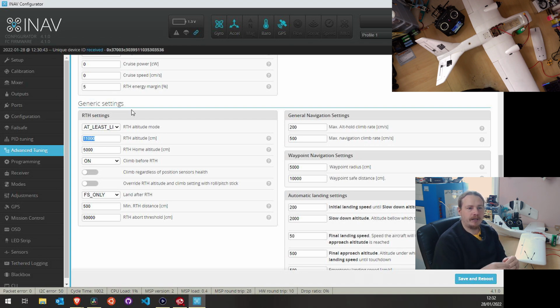The linear descent part means that on the way back to the home point, it will gradually reduce altitude. Ideally, the target is so that when you get to home, you are at the 110 meters altitude, whatever you've got set in this box here. RTH home altitude is the altitude that it will loiter at once it gets home. So I bring this down so that it's easier to see basically, but keep it above tree height.